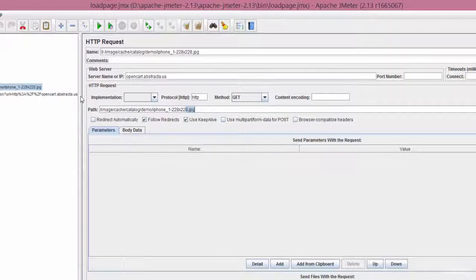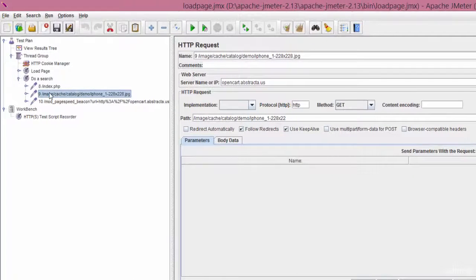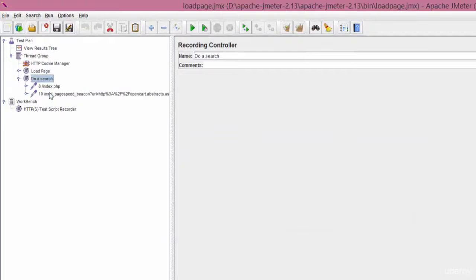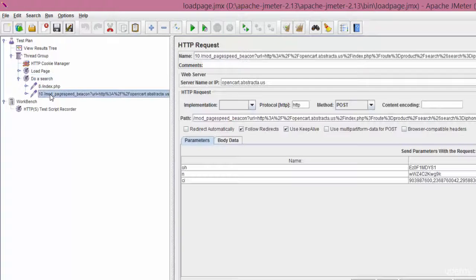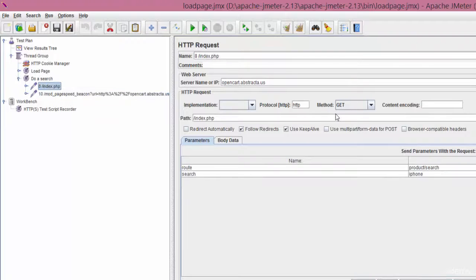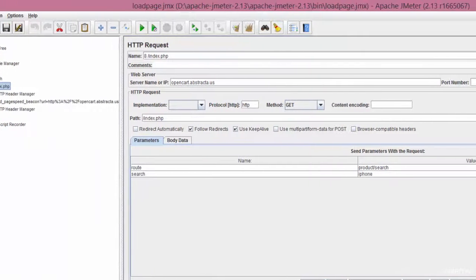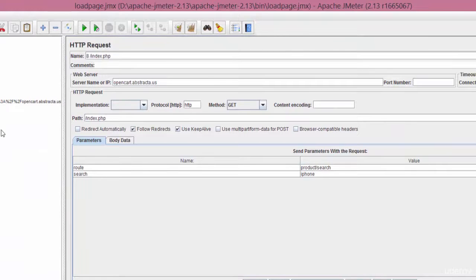We can see that one of the requests is for a photo. We have already seen that all these static requests can be generated by enabling the option retrieve all embedded resources on the primary request. We will only keep these dynamic requests, which are one post and one get method. Let's check that both these requests have their corresponding HTTP header manager.